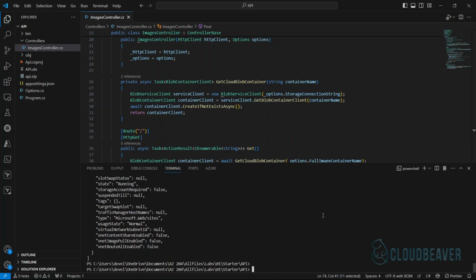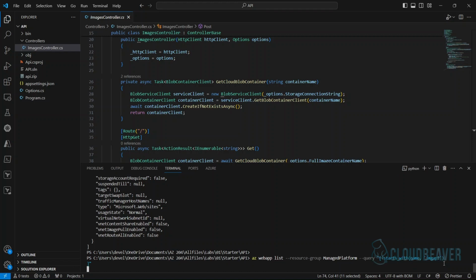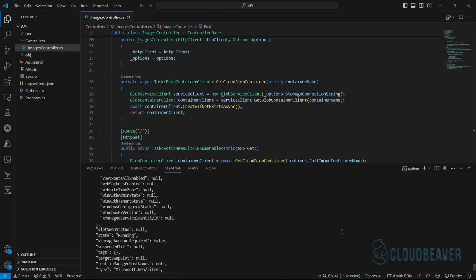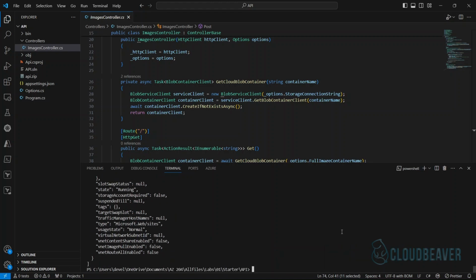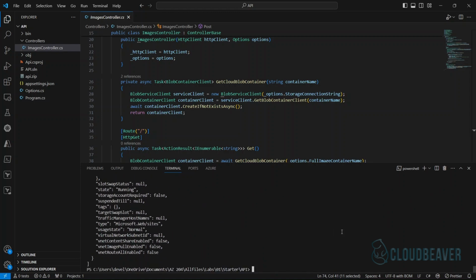In case there is a scenario where there are multiple web apps in a single resource group, you can use a command which is az webapp list with the resource group name and a query saying that starts with a name called image API. This means I'm giving the starting name of my web app, and still the output remains the same. The reason is simple. There is only one web app in the current situation, so your output will still remain the same. But if there are multiple web apps, you will be filtering one specific web app and displaying it using this command.